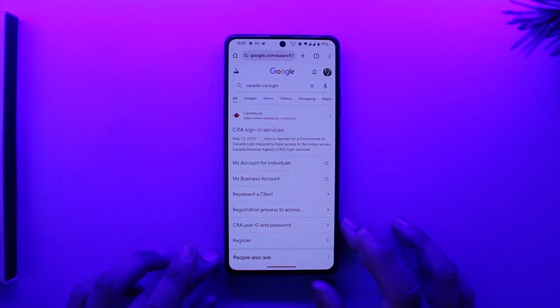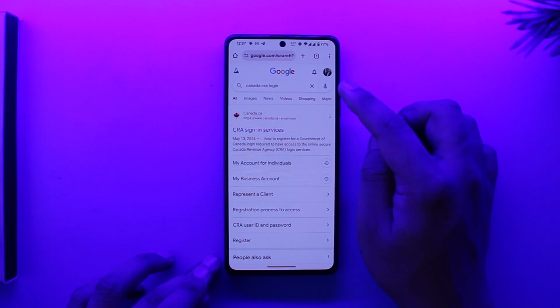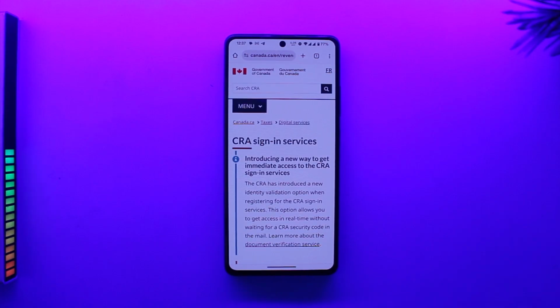In order to sign up for my CRA account, go to the browser and type in Canada CRA login, and this is the kind of interface you will see. So you can tap on the CRA sign-in services, which is the first link obviously.